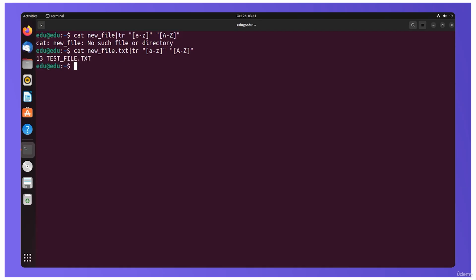So let's say you want to convert from lowercase to uppercase the content of a file. You can use cat new_file | tr "[a-z]" "[A-Z]". Or you can use this one as well: cat new_file | tr "[:lower:]" "[:upper:]".